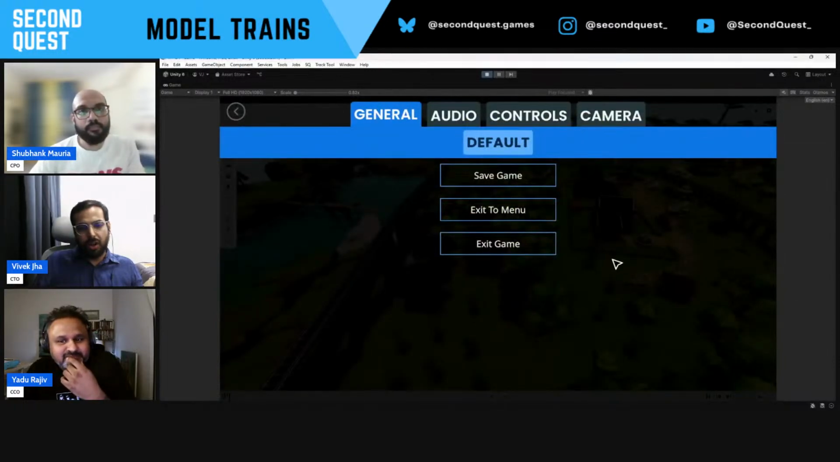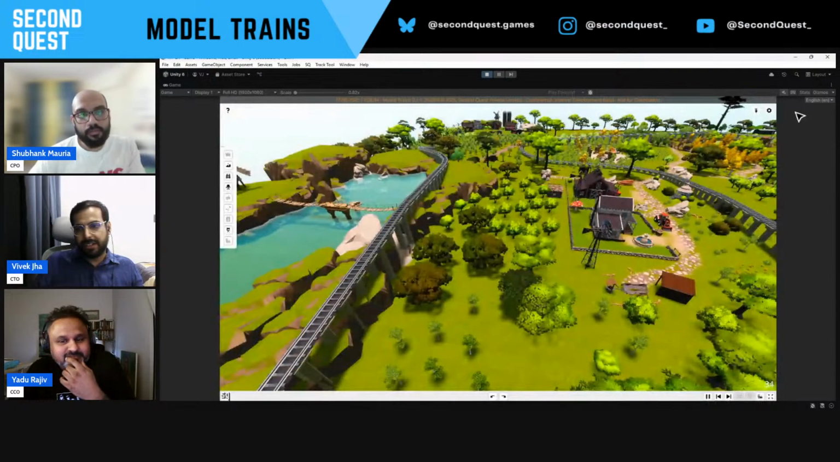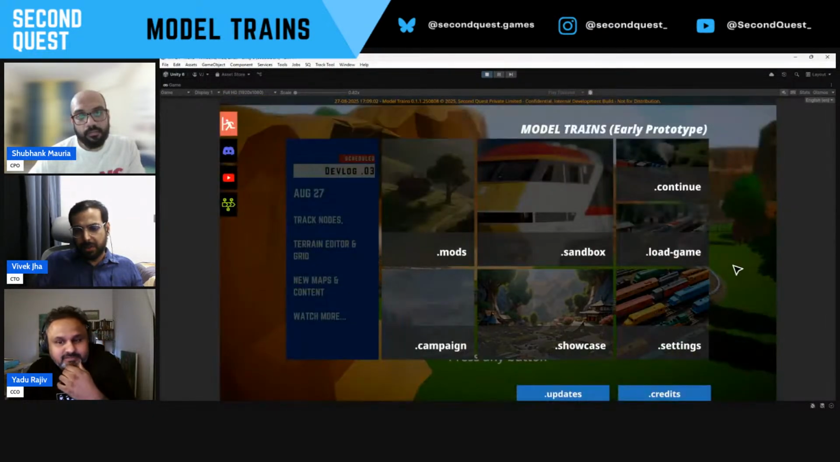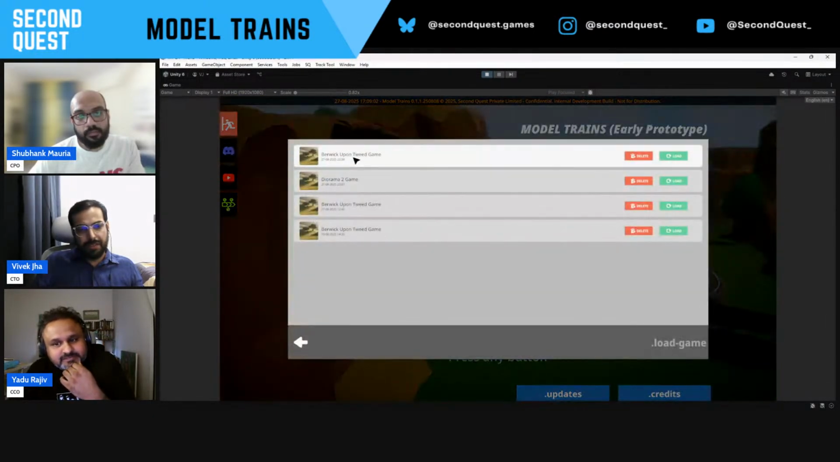And also we have added autosave. Autosave was already there, but this multiple diorama also gives us an option of having multiple save slots. You can have multiple save options. You can load them, delete them.